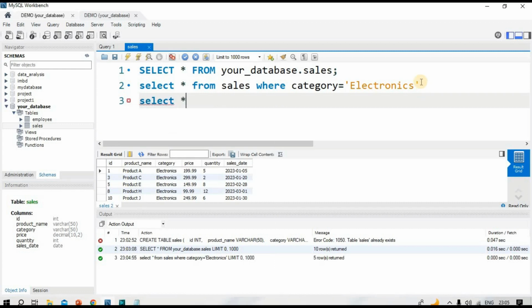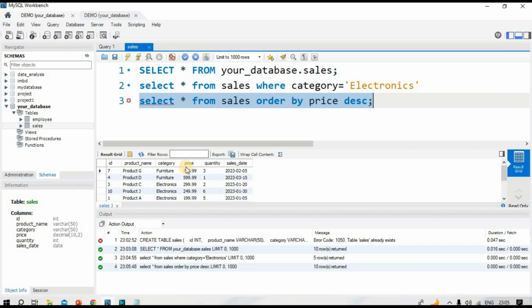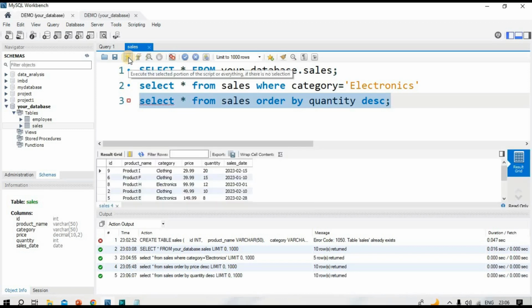Select star from sales order by price descending. So this will select and show sales in descending order. First is our highest price, and it will go toward the lower prices. You can use it for prices, and you can use it for quantity also. If you use quantity, it will work for quantity, like 20 is the highest quantity, then 1 is the lowest. So this way it will work.